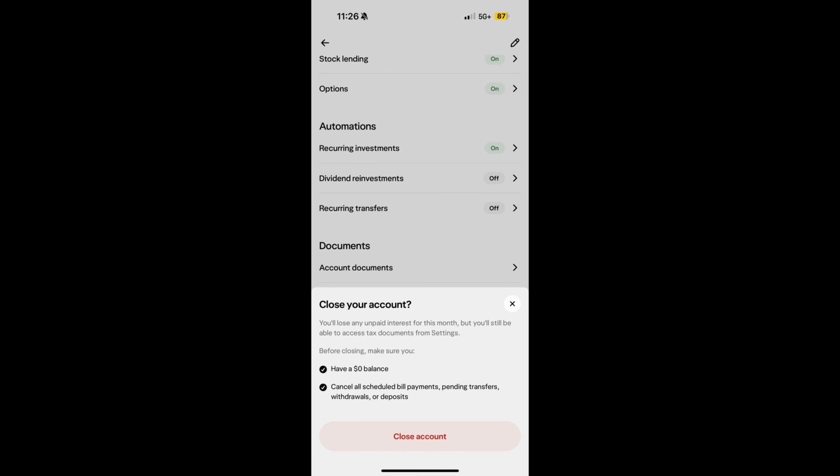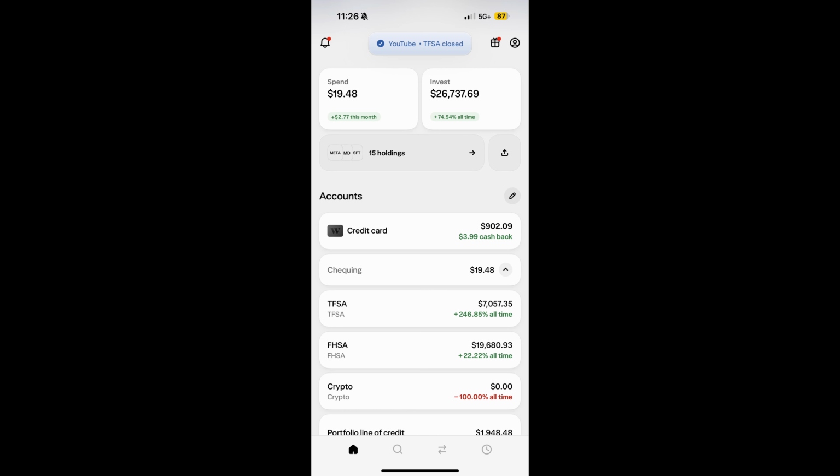Before proceeding, make sure the account balance is still 0 and that any scheduled deposits or recurring payments have been turned off. This helps prevent unexpected issues after the account is closed. After reviewing everything, press Close Account to confirm. And that's it. Your Wealthsimple investment account will be closed.